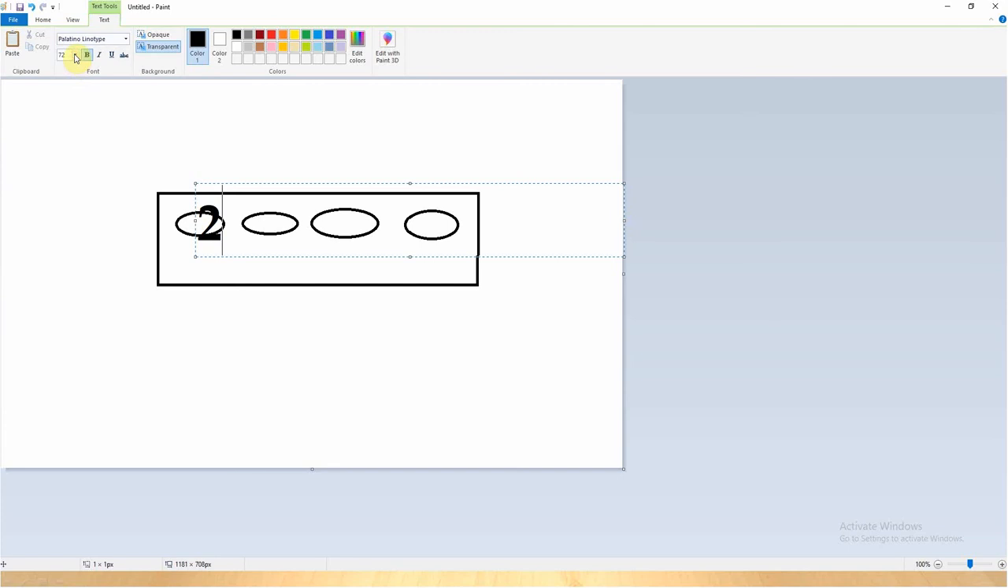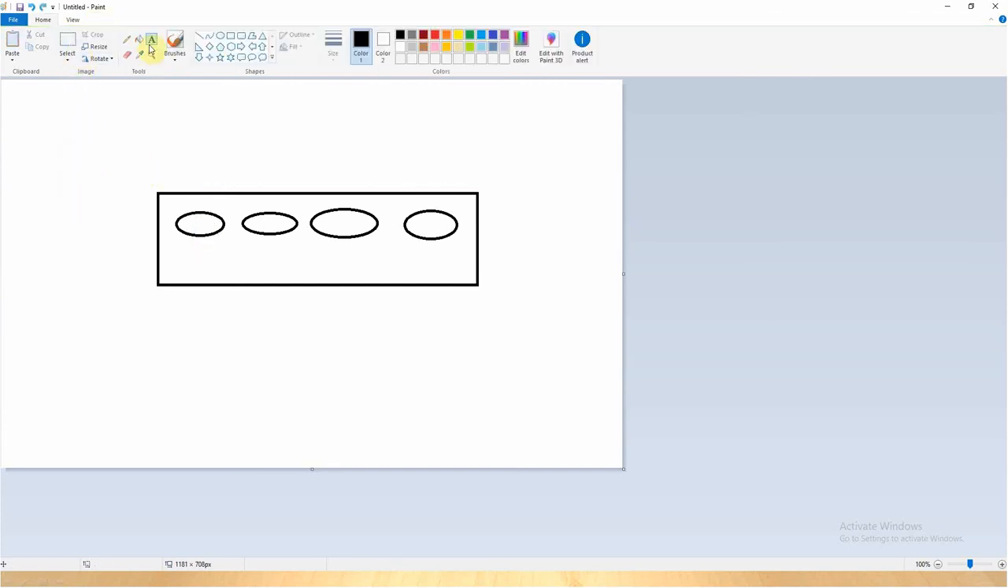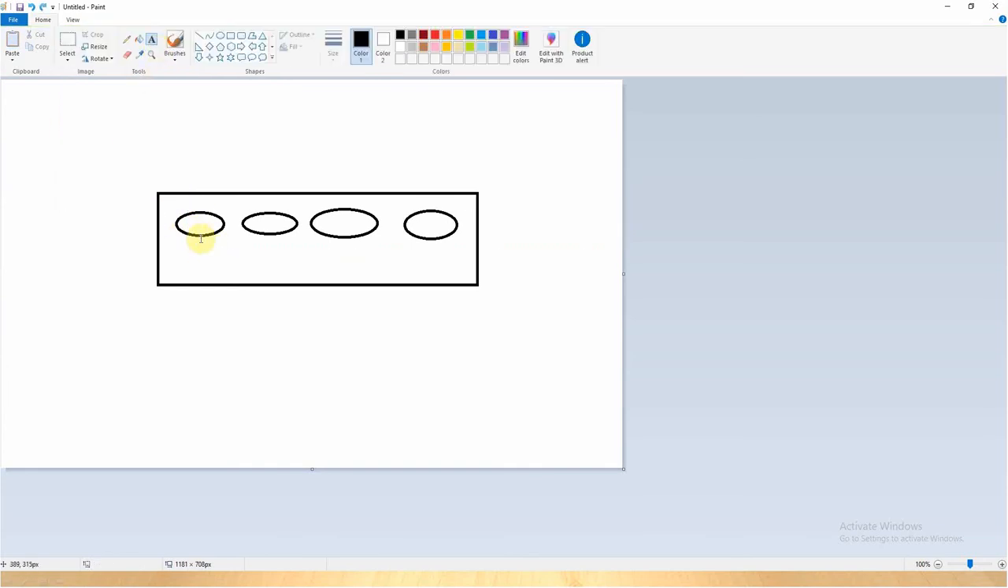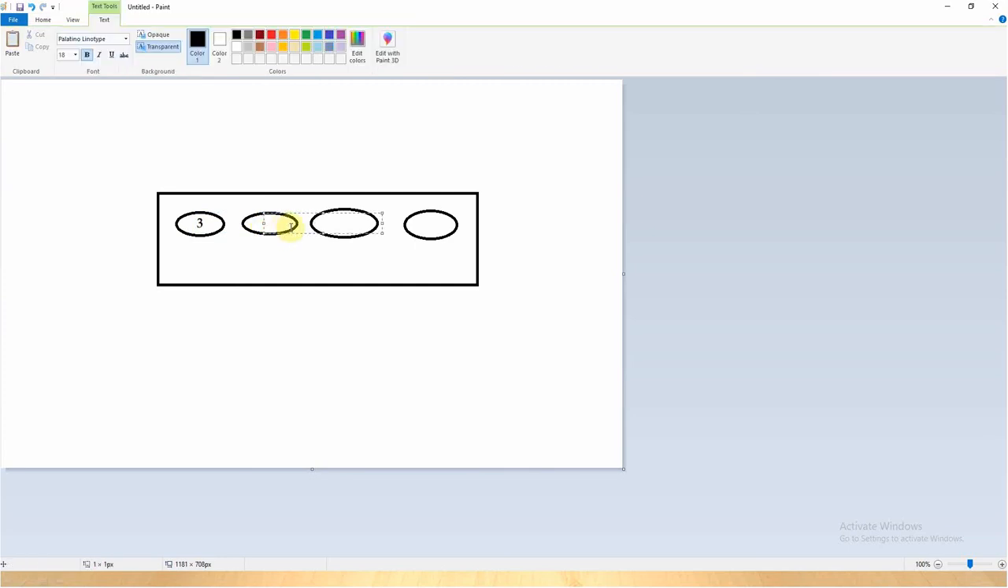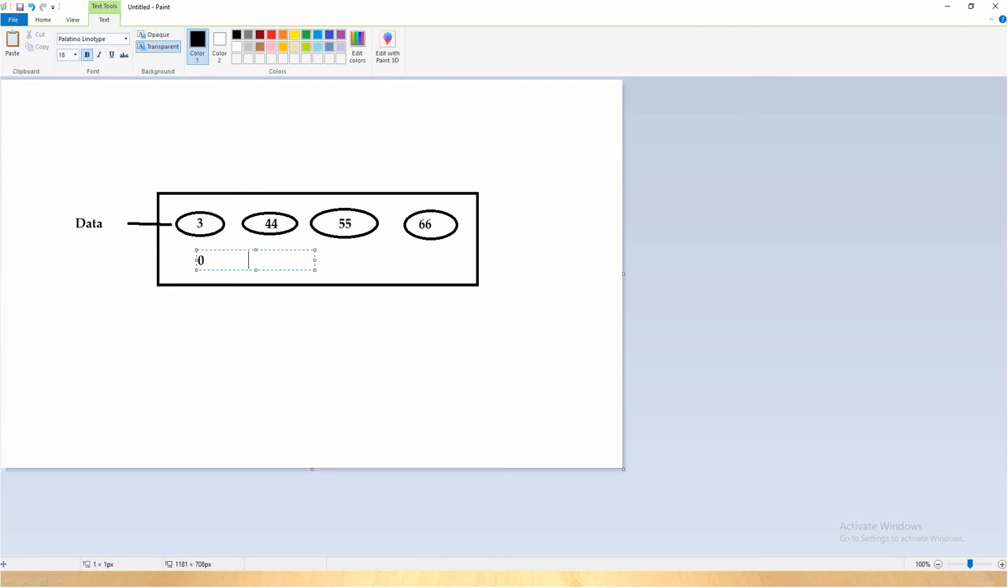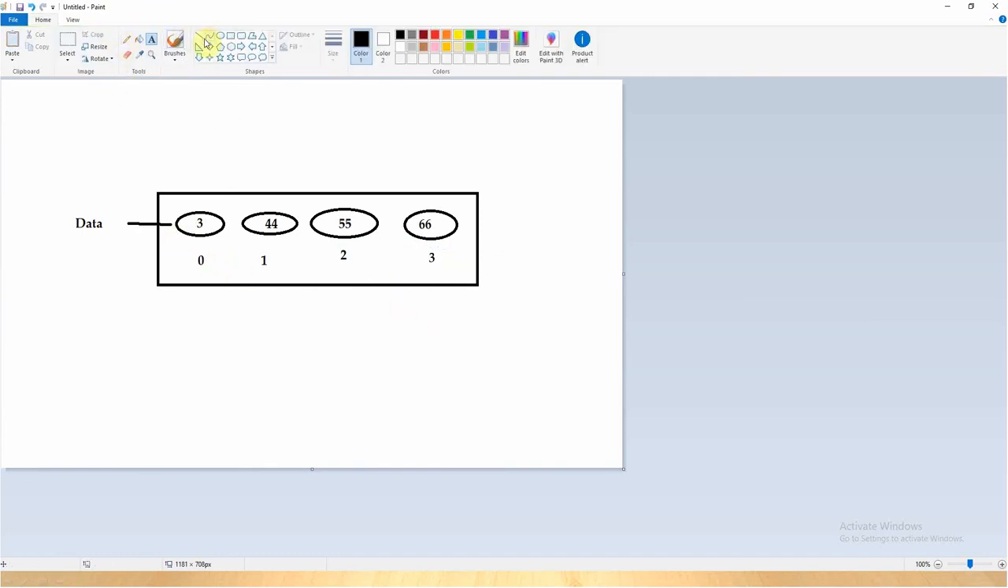Let us say my array holds a value of 1. Let us say it holds 3, the second holds 44, sorry, the third position holds 55 and the fourth position holds 66. So this is my array and these are the positions. These are my actual data, and then there is something called indexes. In an array it starts from index 0. So the first number is at index 0, the second at index 1, my third at index 2 and the fourth is at index 3. So these are indexes.